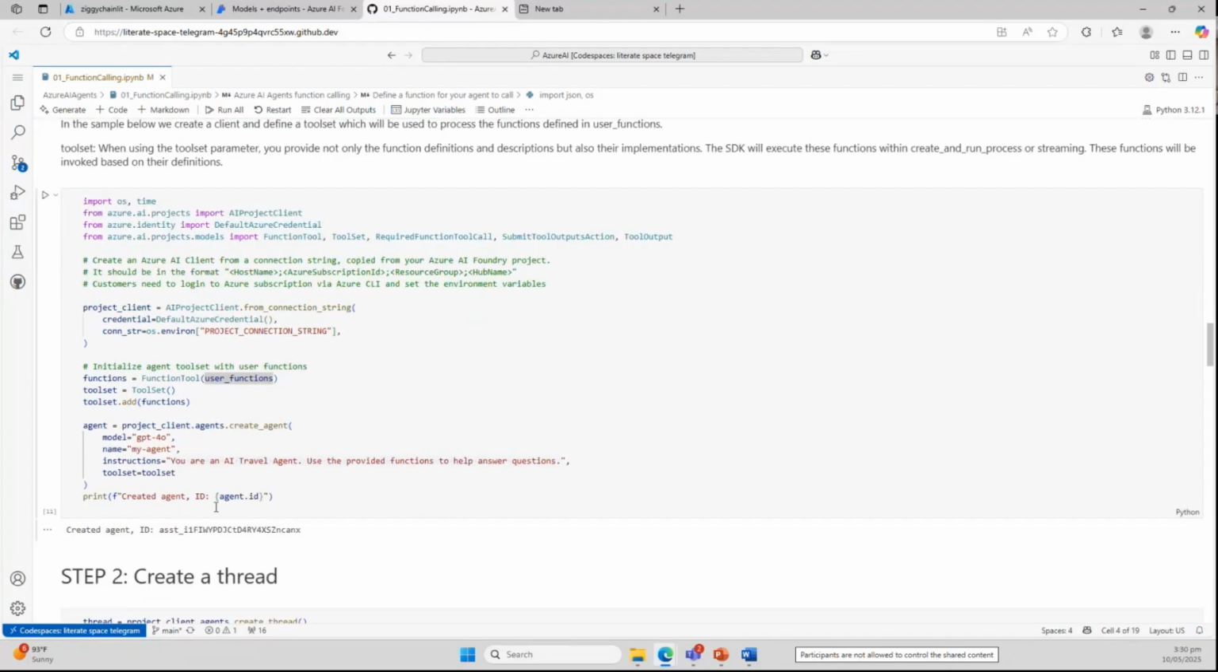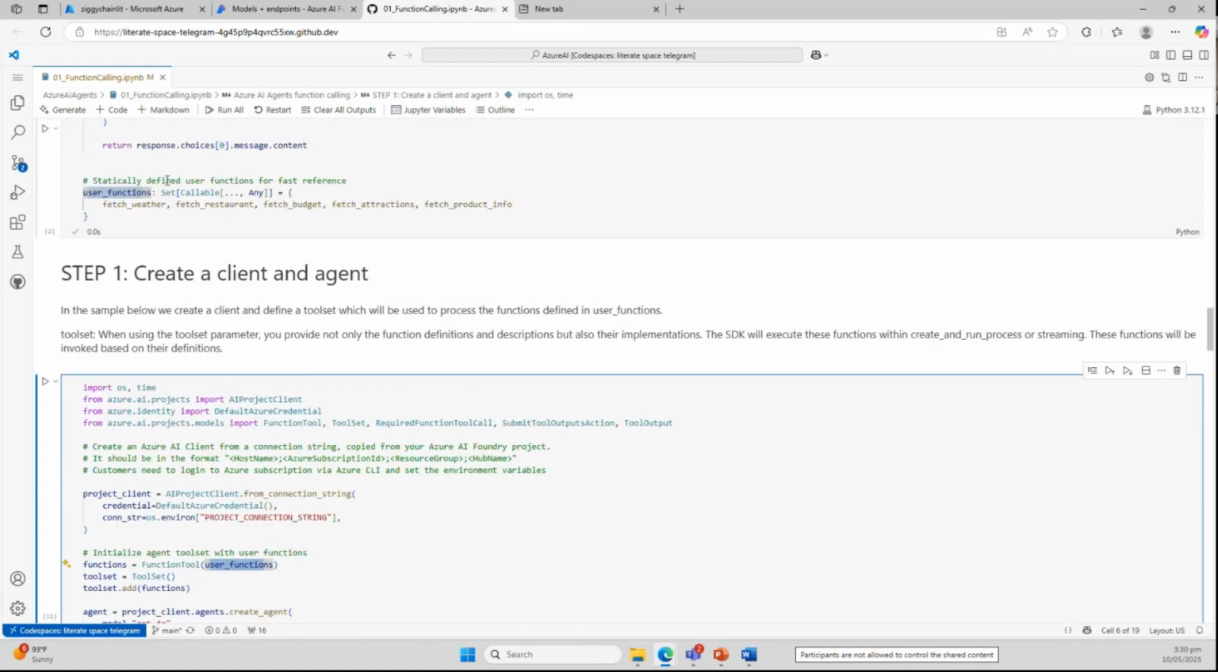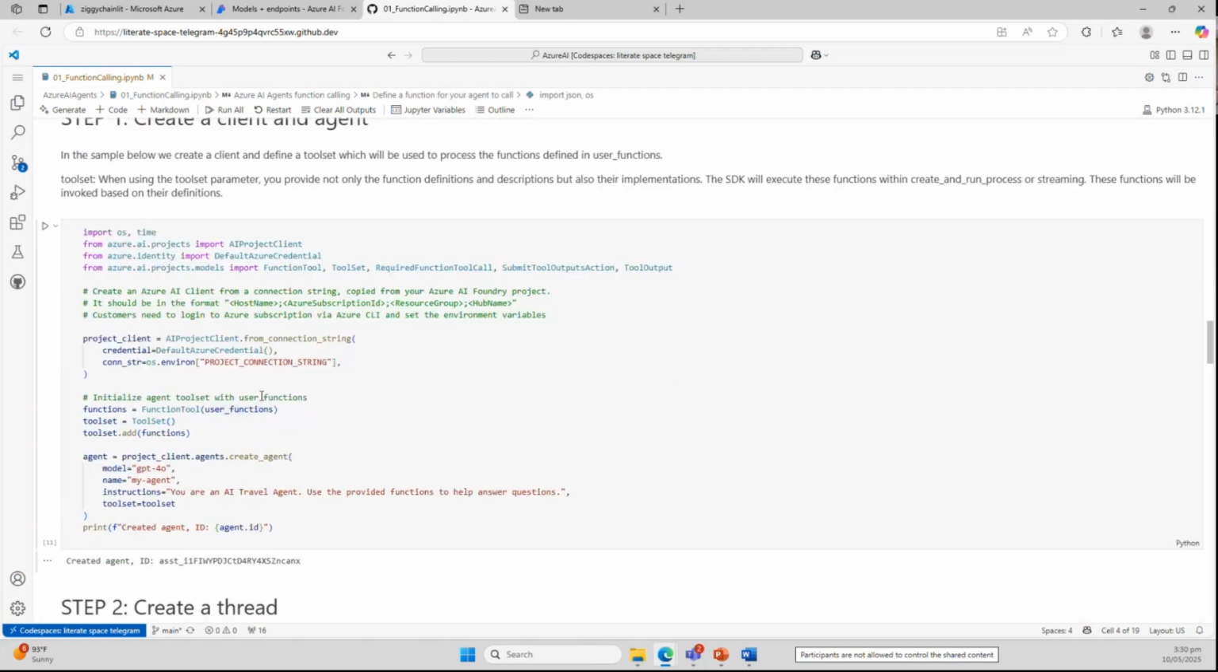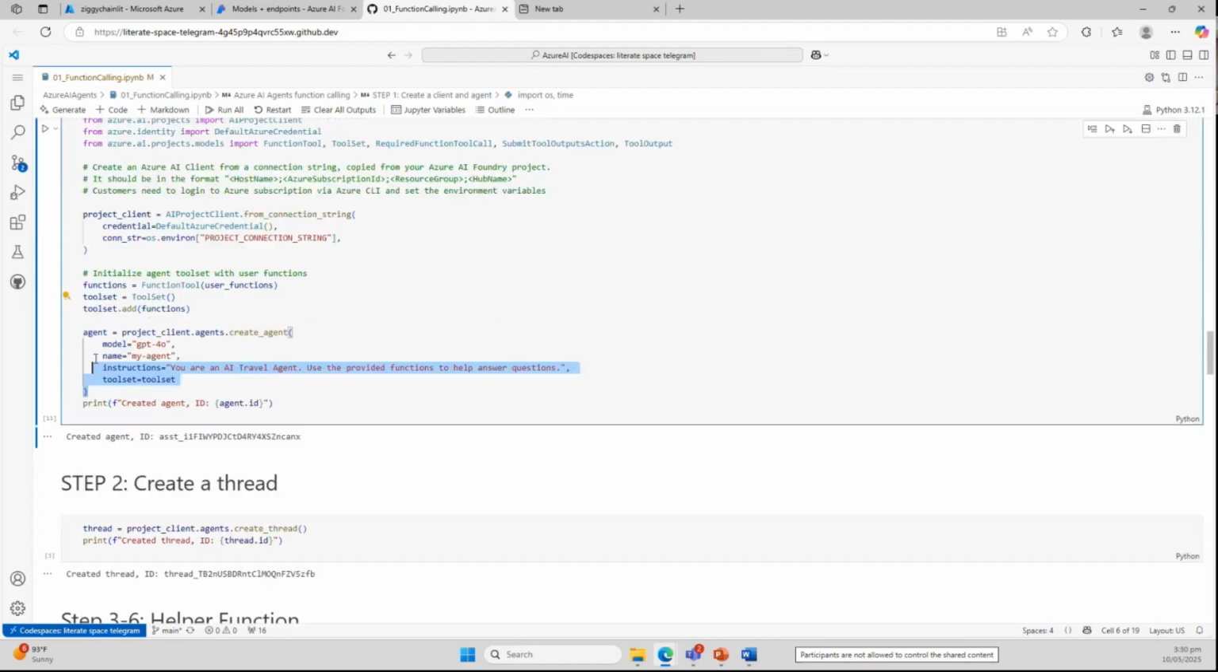And then this is where we define the agent. First and foremost, we need to connect to our Azure AI Foundry project. So we need to get our project connection string. And this is the magical part here. These lines of code will tell you, okay, this is my tool set. Remember this user functions list? We're now going to put it in a function tool, and we're going to provide it in our tool set. Now this is where we create the agent.